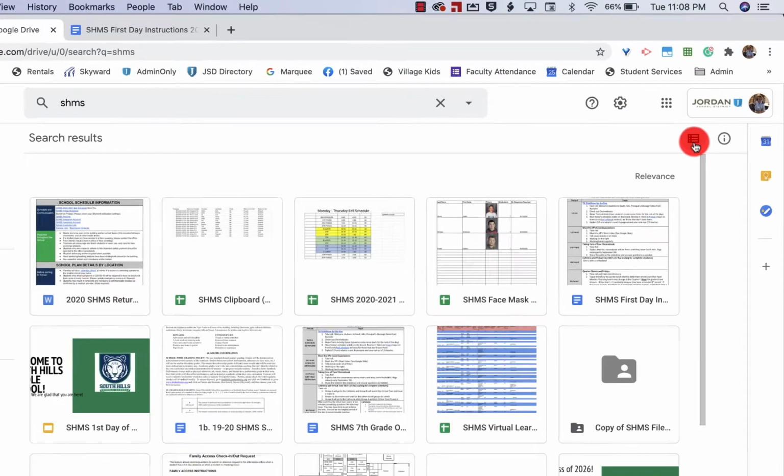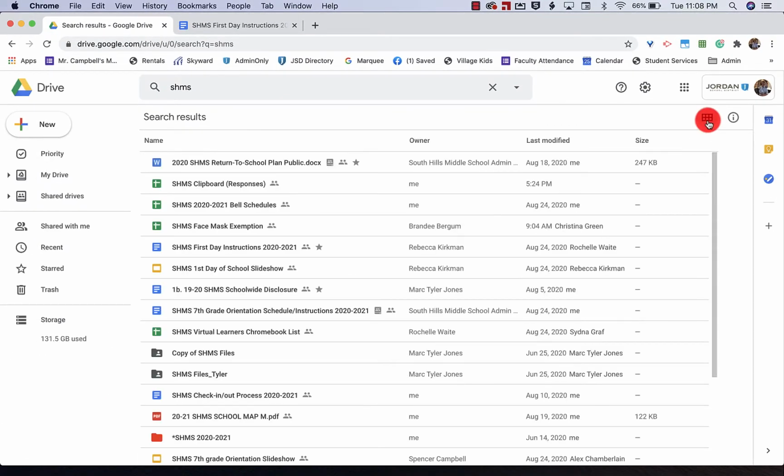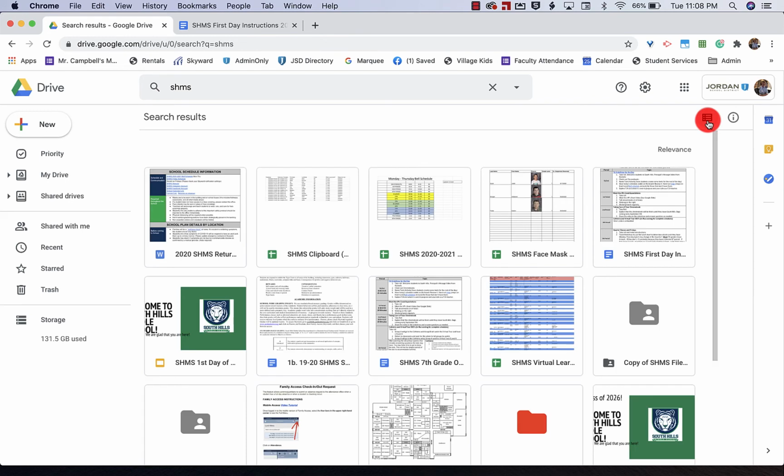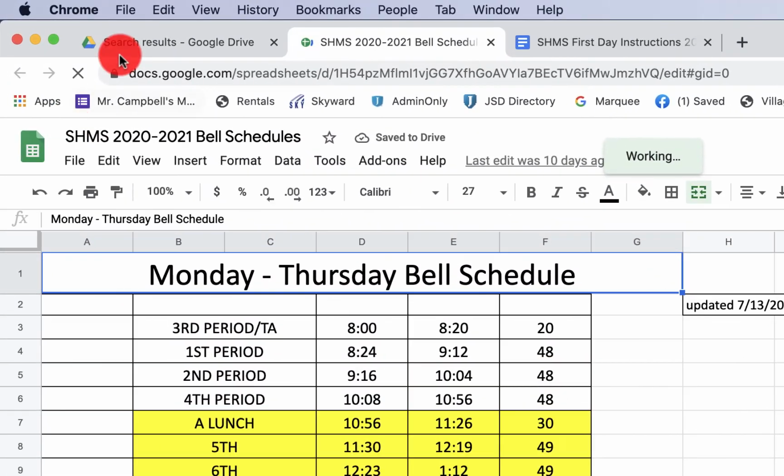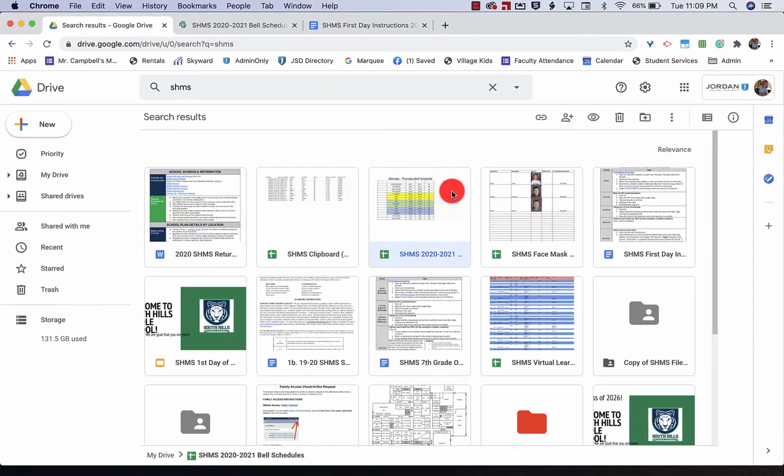Over here, this will give us a list view. Some people do better with this. I'm a visual person, and so obviously that's why I make videos and help people out, is these are visual. This is actually what the document looks like. So if I click on this, this is our bell schedule. If I go back to Drive, you'll see that that's exactly what it looks like.